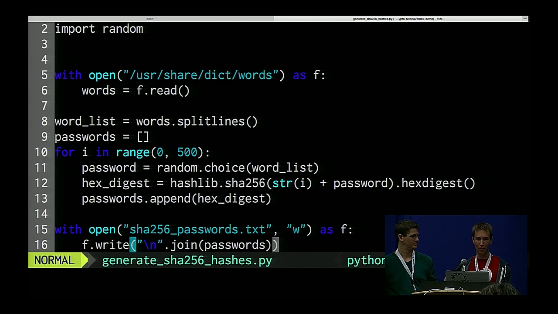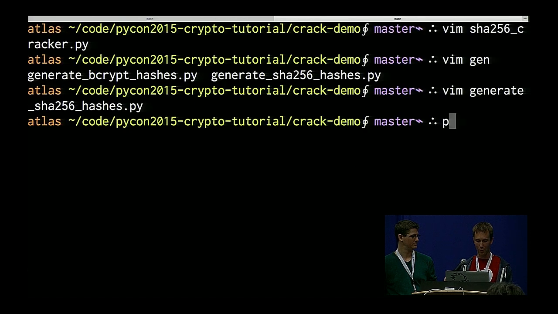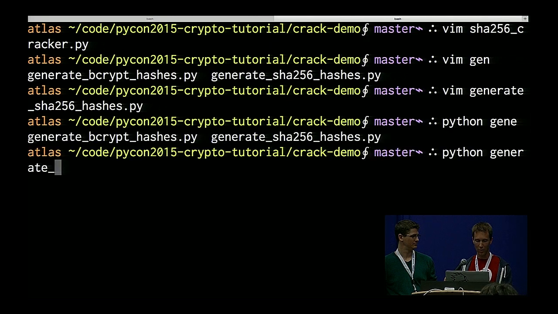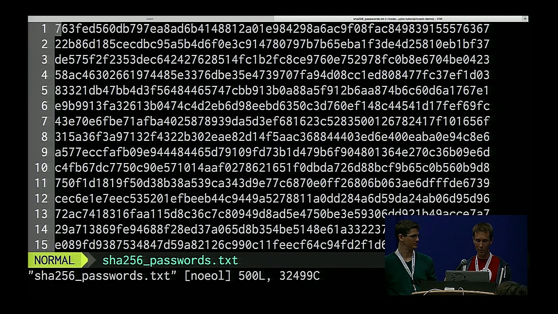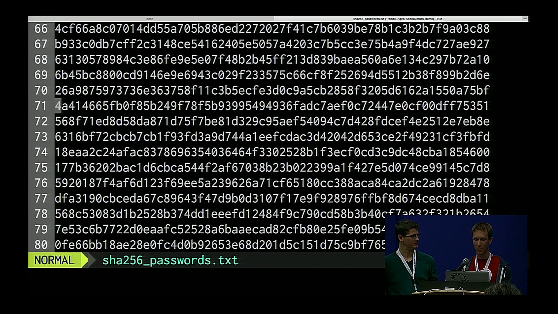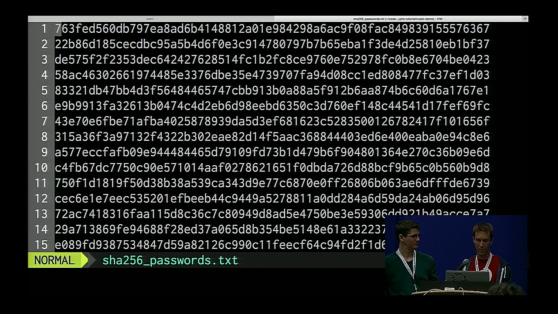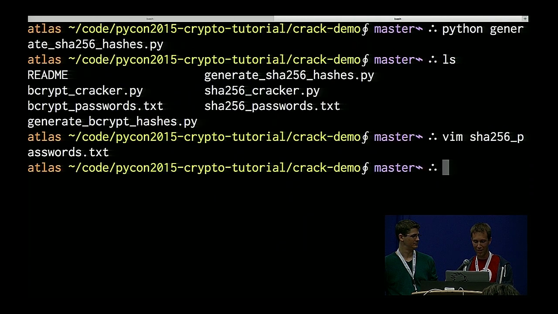So after 500, it writes 500 of those out, so we can go ahead and run that file, which is SHA-256 hashes. Then if you look inside the SHA-256 passwords file, you will see a whole lot of hexadecimal, specifically 500 lines of it.